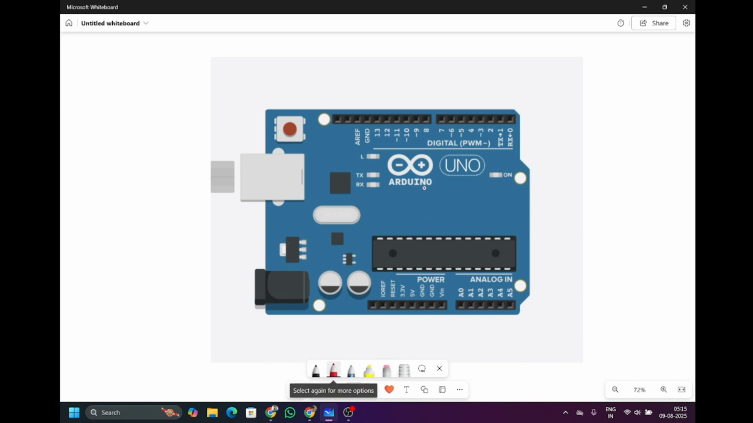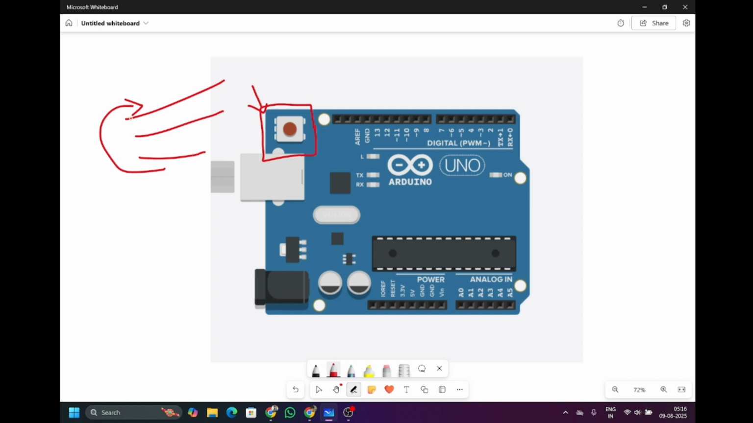If you can see here, this is our reset button, which is used to reset our program. Whatever work is going on when our code is running, when you press this reset button, our code will start from the beginning, from the first line. Whatever work is going on, it will leave that work and go again from the start. And this is the IC which is used to upload the code.